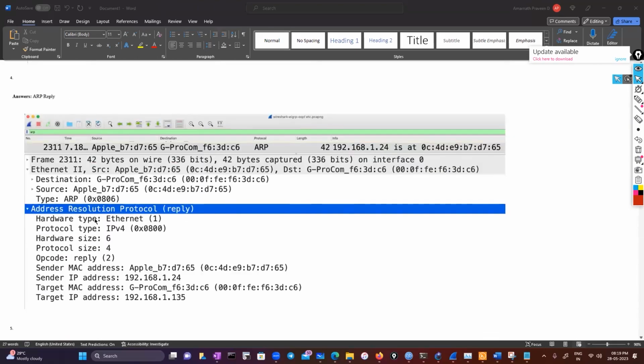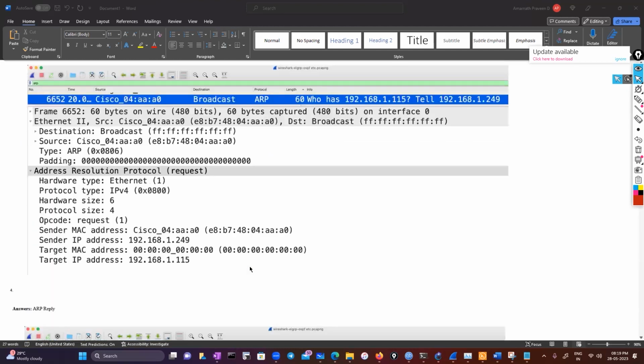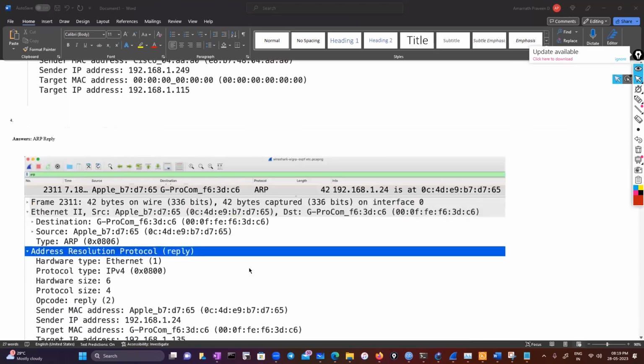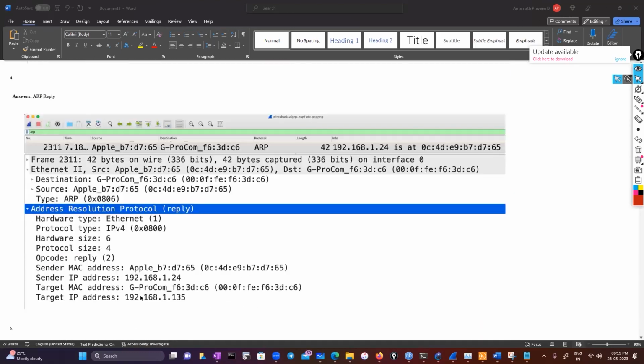This is ARP resolution. If you see, the sender MAC is an Apple device and this is its IP address, so you know the target MAC address. If you look at this, 135, and this is gprocom. And you get the destination MAC address. For your ARP request, you have to get an ARP reply back, and from the ARP reply you get the destination MAC address here.